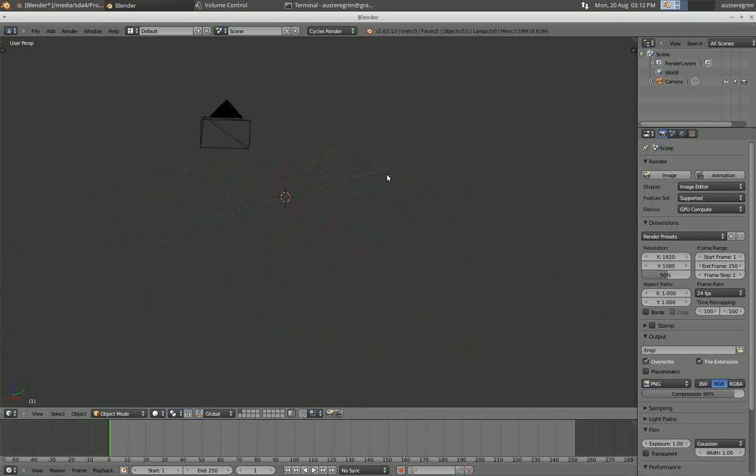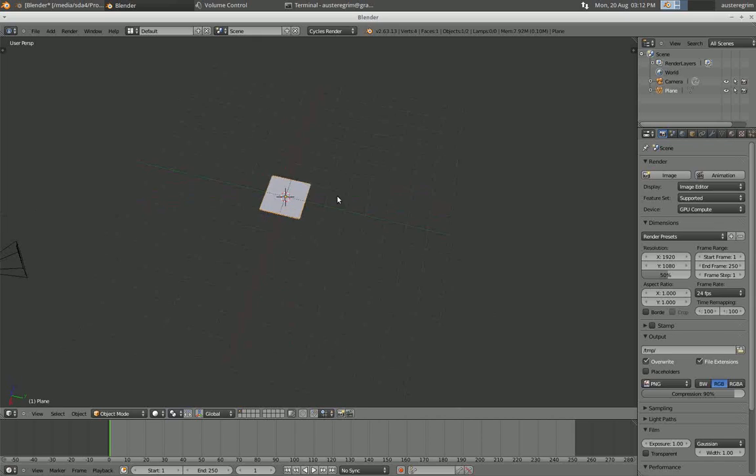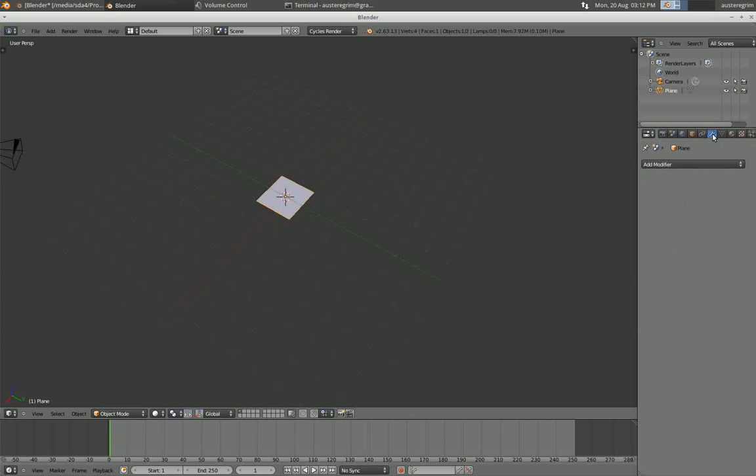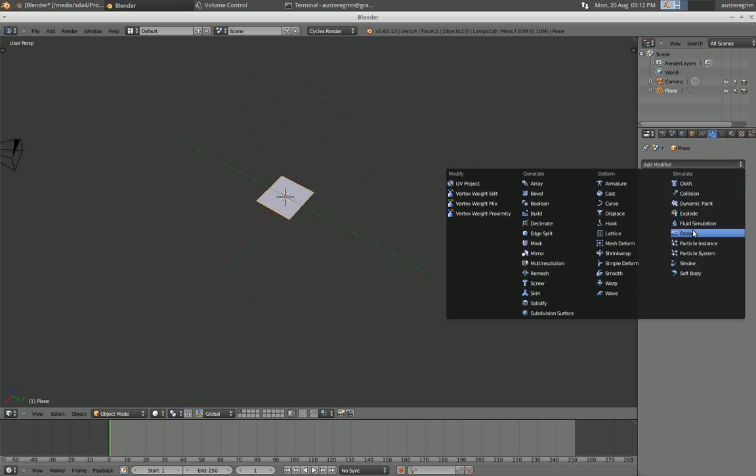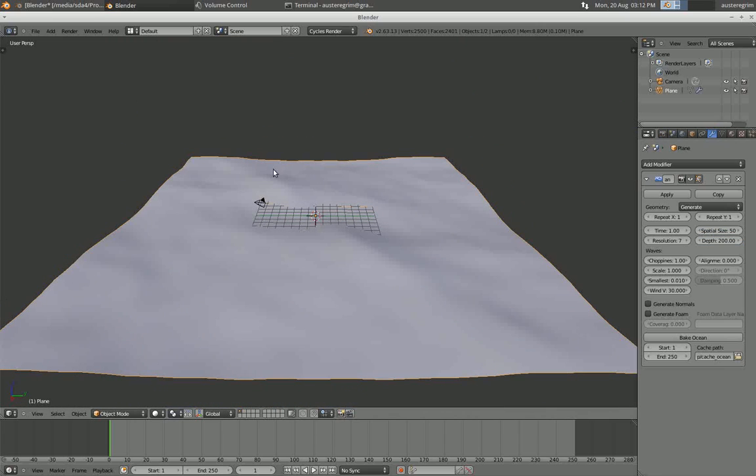So we're going to open up a basic scene. If you have the default cube, go ahead and delete it, because what we're going to do is add a plane. So with this plane, we're going to go over here to our modifiers and add a modifier of ocean. We can see that it's already applied the ocean modifier to it. The scale of this has gone up, and I'm going to describe to you what the modifier tool does.